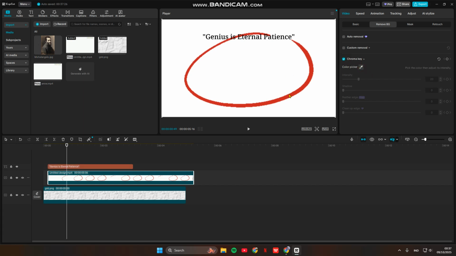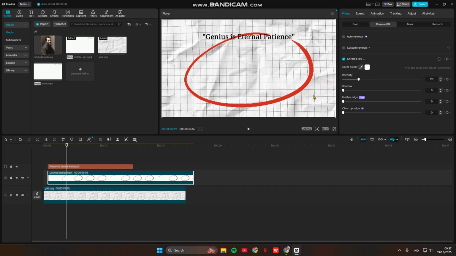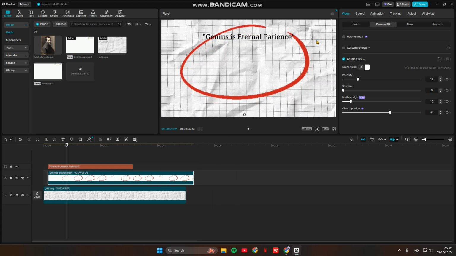Drag the color into the white color in here, and you can adjust the intensity. For this one, I'm going to adjust the size so that it fits into the text.